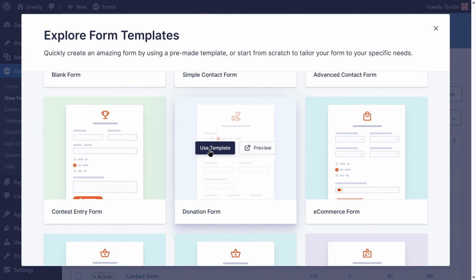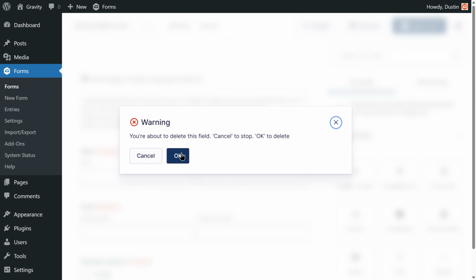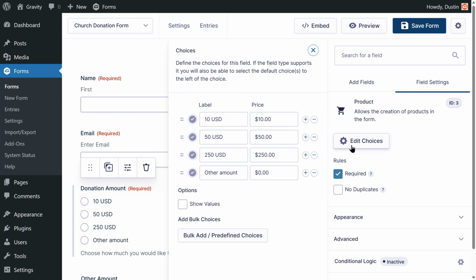To get started, I'll create a new form using the donation form template. I'm then going to delete the 2 hints that tell me to add a payment provider. Next, I'm going to select the donation amount field and use the choices flyout to modify the donation amount options.